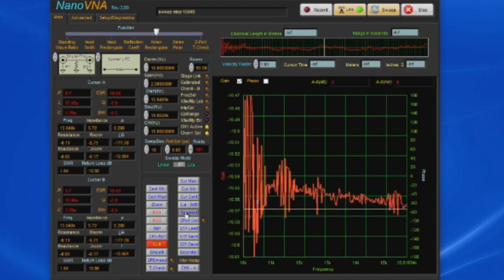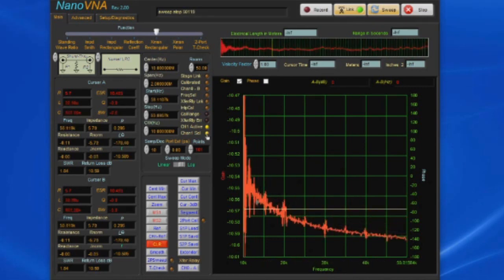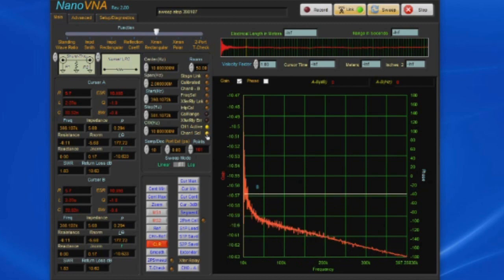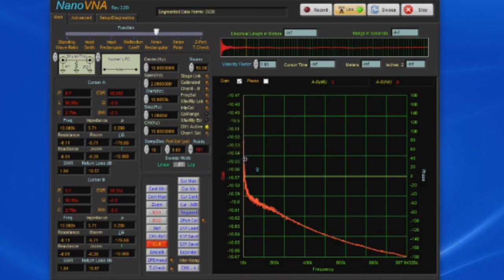Again, this takes a very long time to run. I'll go ahead and speed up the video so you don't have to wait for it. Once it's completed, it pops up this little dialog box that says it's done. Now what you can do is select sweep again, and it will kick off another trigger. We can also take this data now and store this as a reference point. So let's go ahead and do that.